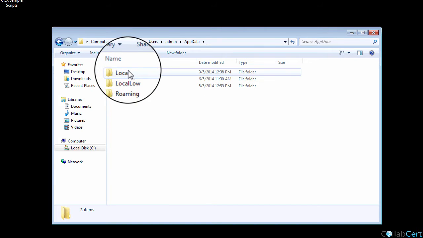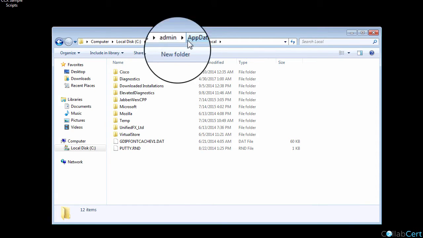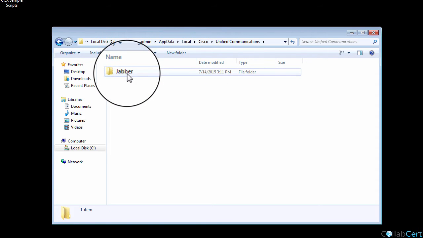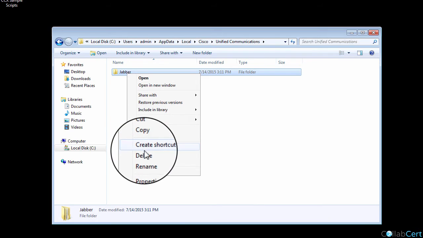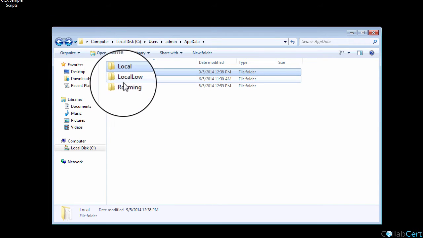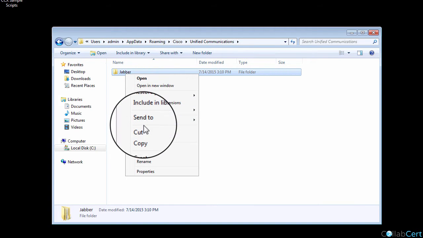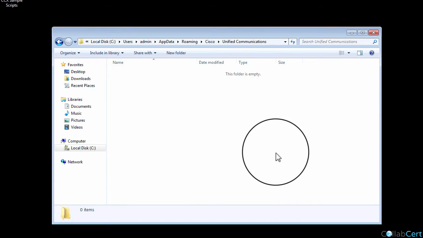Okay, just about to fire up Jabber. Before I do that, I'm going to go to C users admin, hidden folder app data in local unified communications. I'm deleting the Jabber folder there, which deletes all my local contacts. And then I'm going to go to the roaming, which will delete any XML files I may have downloaded in the past. So the Jabber folder in the local and roaming folders have been deleted. Because I know for sure my PC that I'm working on, I've been playing around a lot with this in the past, and I probably have existing contacts and existing XML files I want to get rid of.